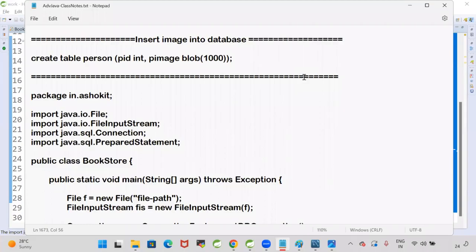Insert image into database. In order to insert the image into the database, first we need to create a table with the blob data type.